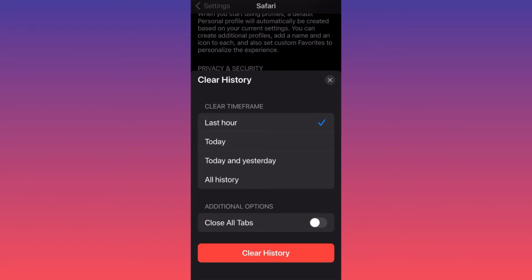You want to click on this and you will be able to choose the time frame in which you can delete your history: the last hour, most recent, today, and things that you actually searched during the last week, or all of your history. When you click each of these options, you will be able to choose when and which type of history you want to delete.